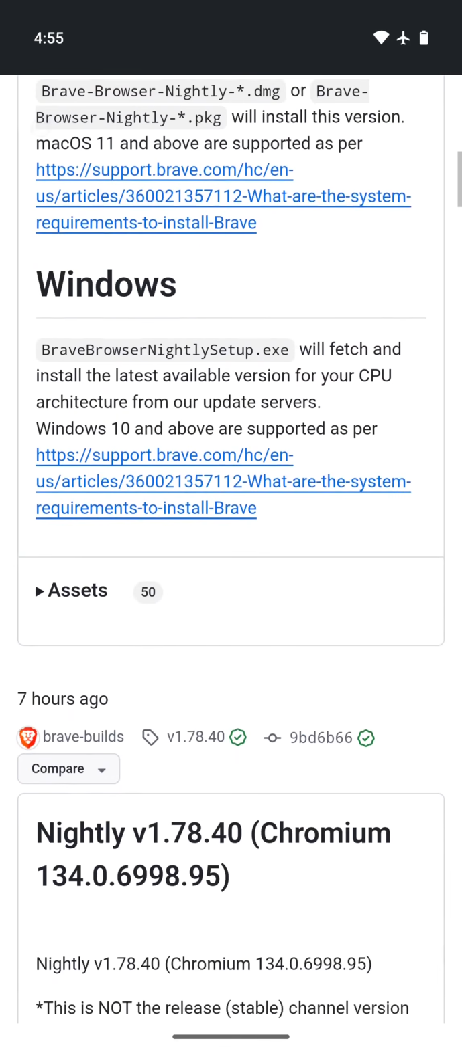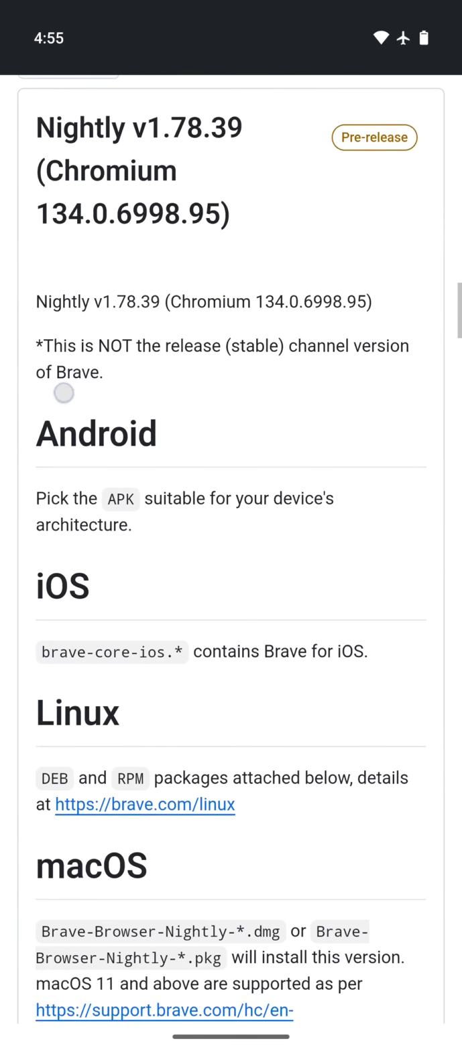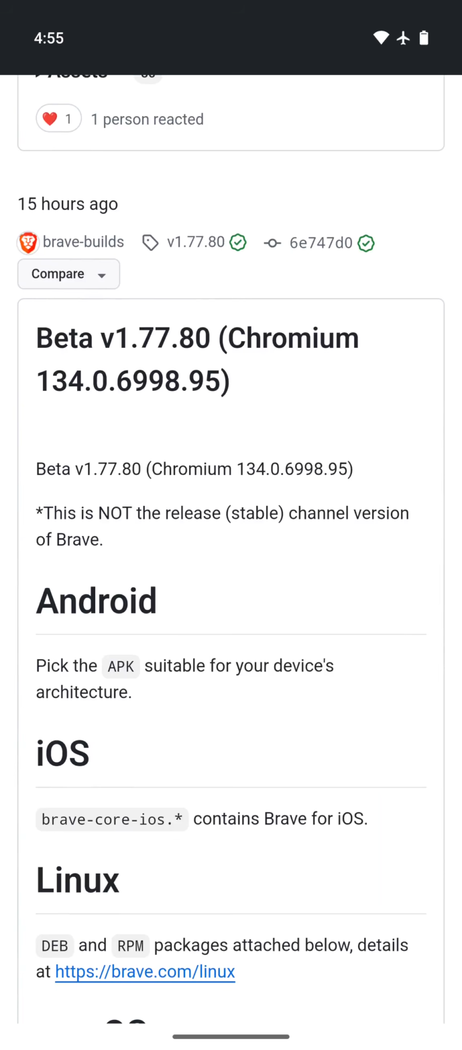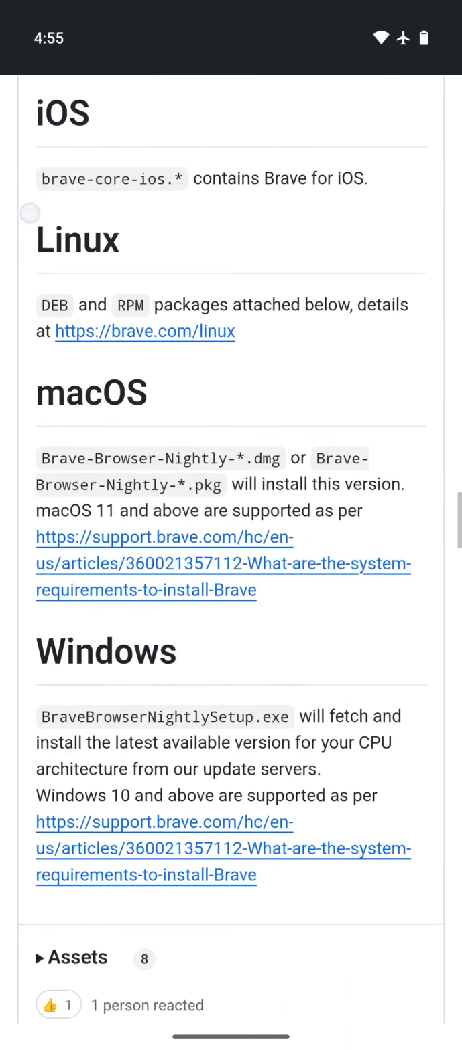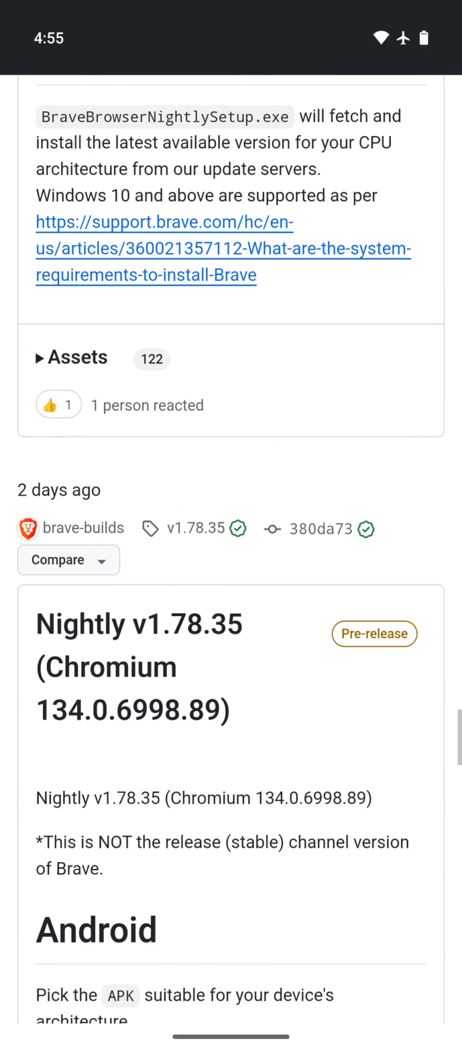If we scroll down, we'll see that there's another nightly, except this time it doesn't have the little yellow label. If we scroll down again, there's another nightly with the label, and then there's a beta. This is also something that regular people shouldn't be using. It's really meant for testing. But it hasn't been labeled as a pre-release. Let's keep scrolling. We see another nightly, another nightly that isn't labeled correctly.